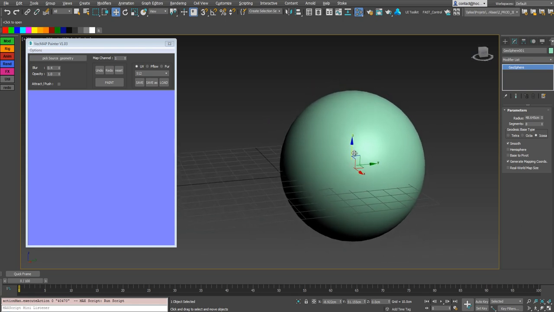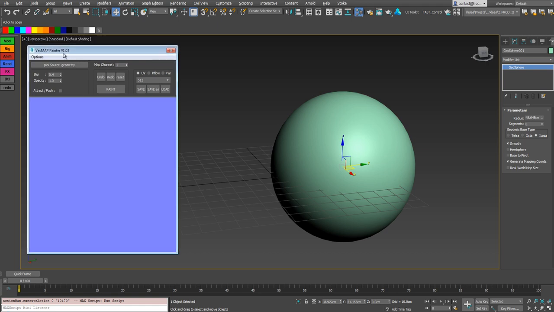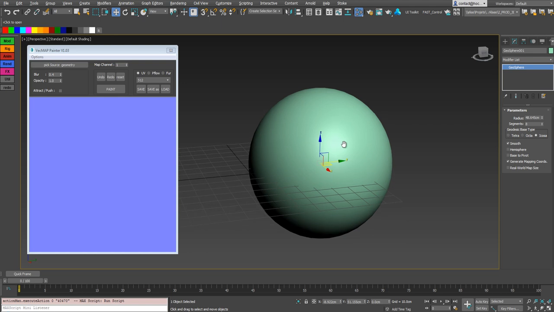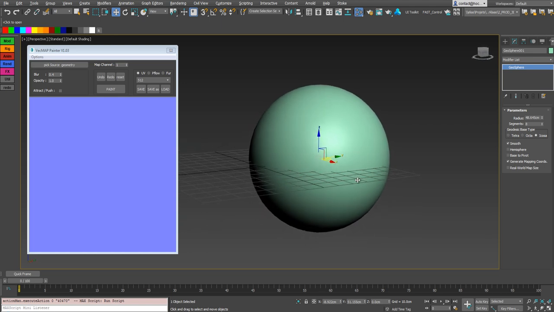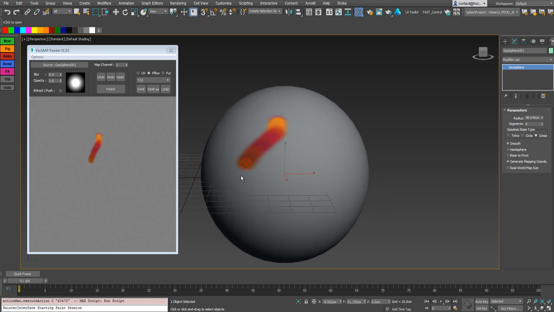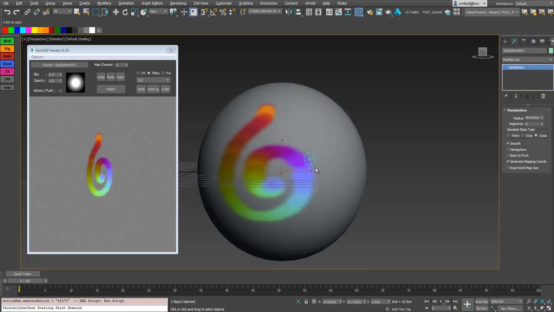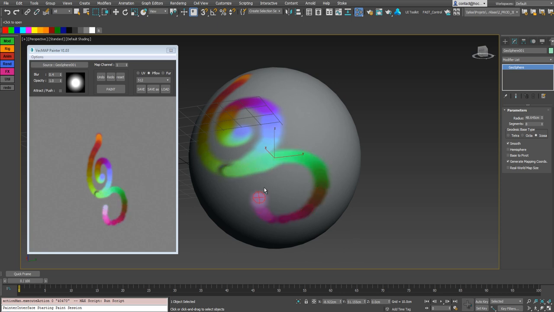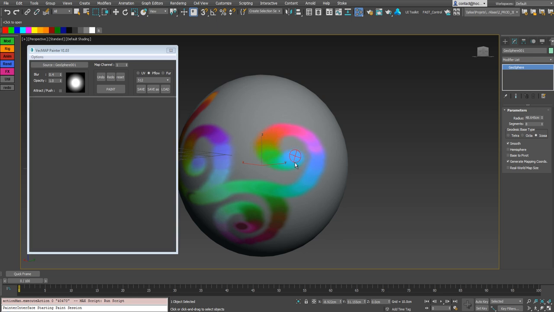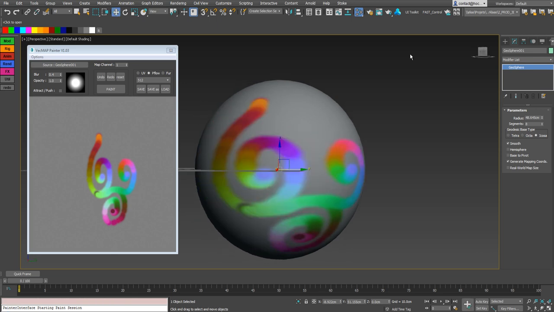I finally found a way to use VecMap Painter with tyflow. So how does it work? I created a sphere in my scene and I'm going to paint a vector map on this object. So I'm going to pick it and now paint a little map. So just something like this now. Right, so I have my map.